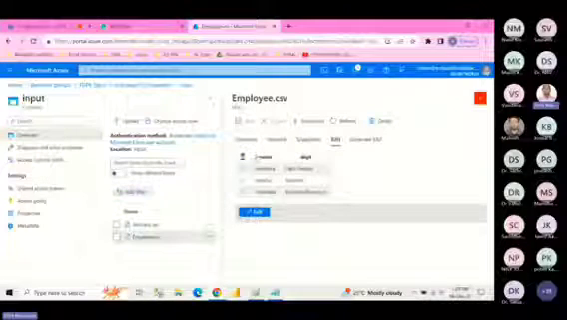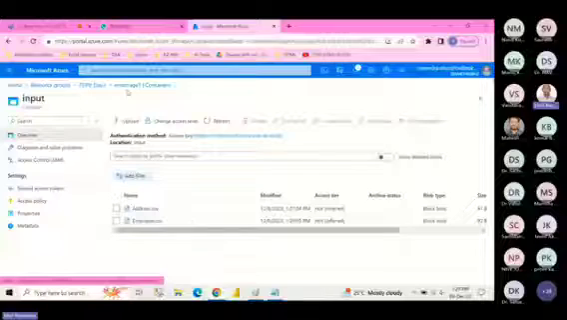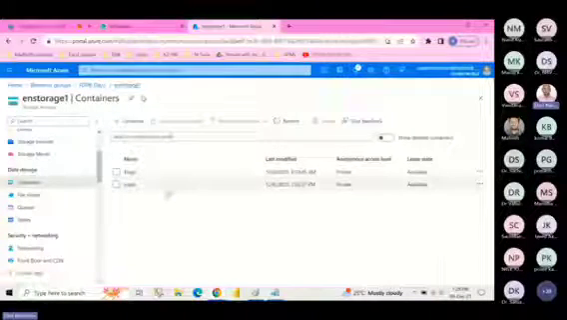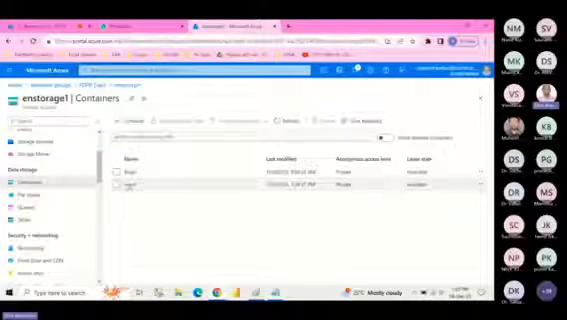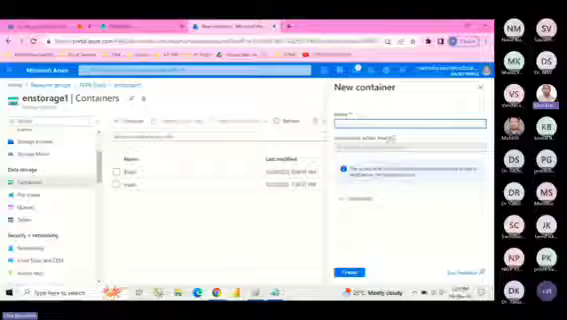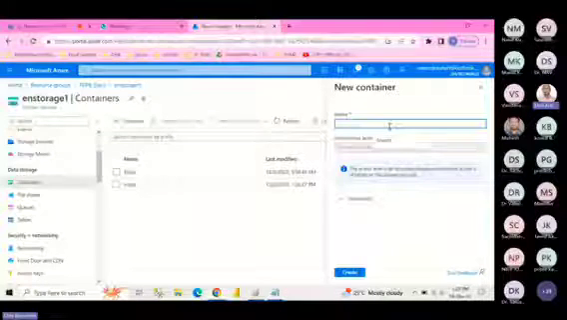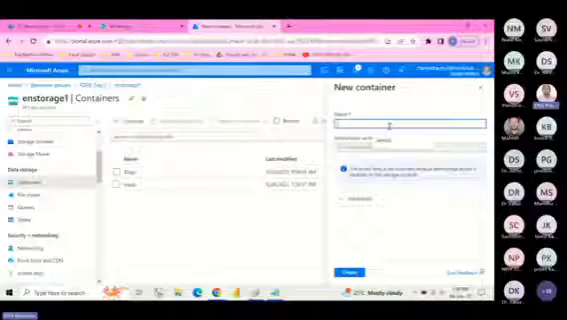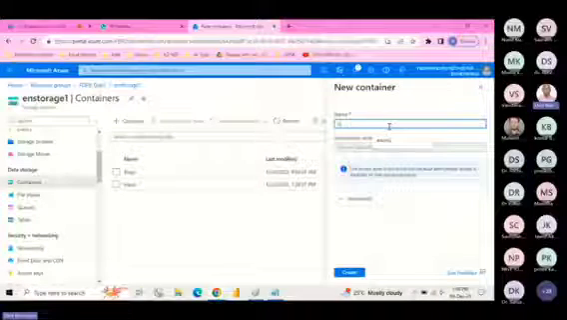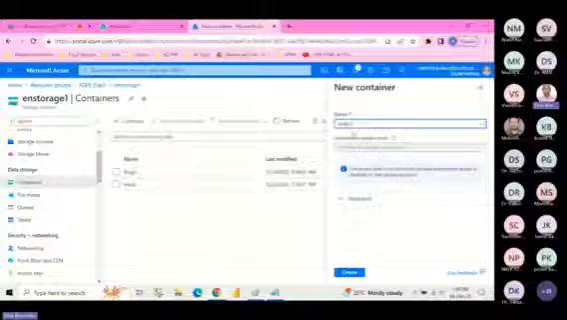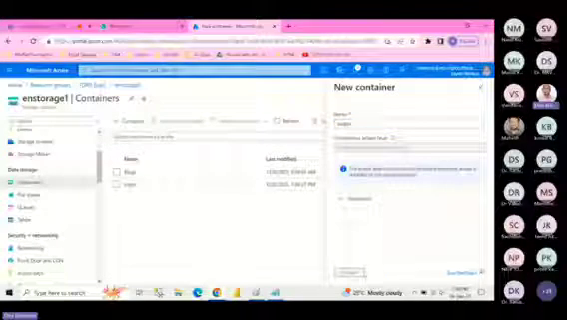Now I am creating one more container. All of you create one more container. This is the input container where you have the two files. As I already told in the example, in the same storage account I need to have two containers. One container has the data, the other container is initially empty. So now I want to create an output container. The name I kept is output. Just create this output container.